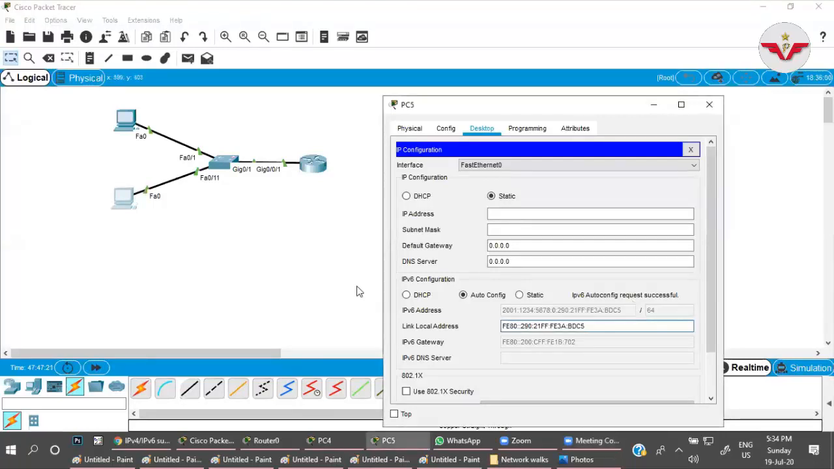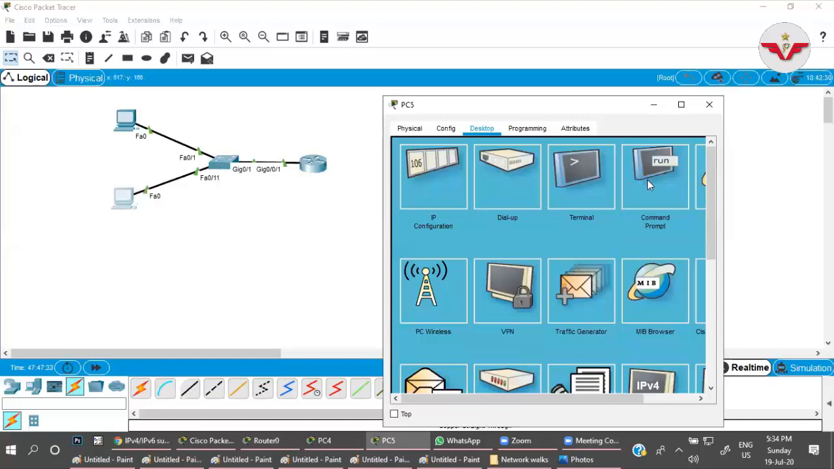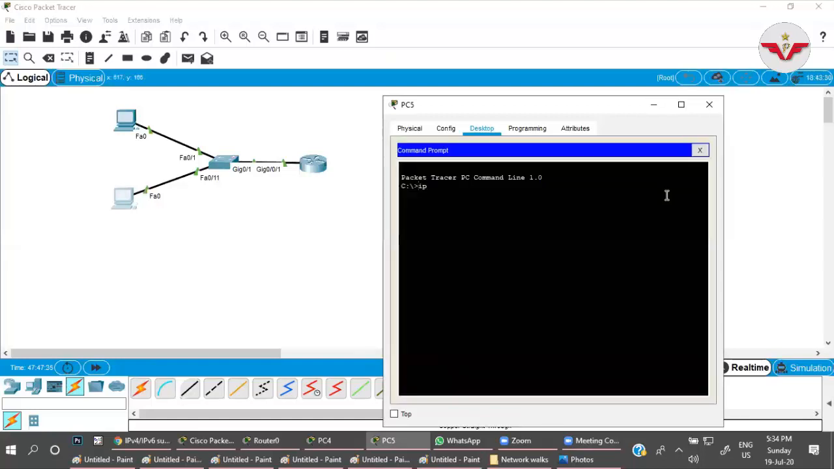Now, let us check the connectivity. So here I have this IP address. Let me copy this. This PC IP address is here.